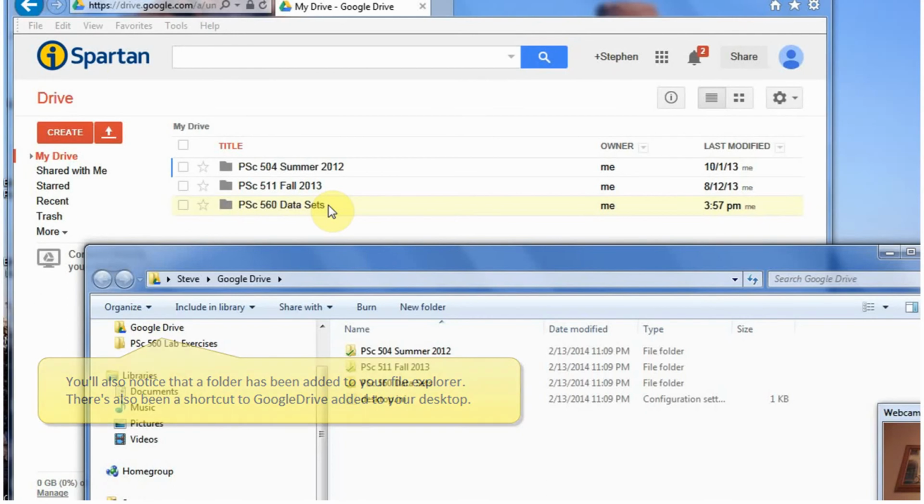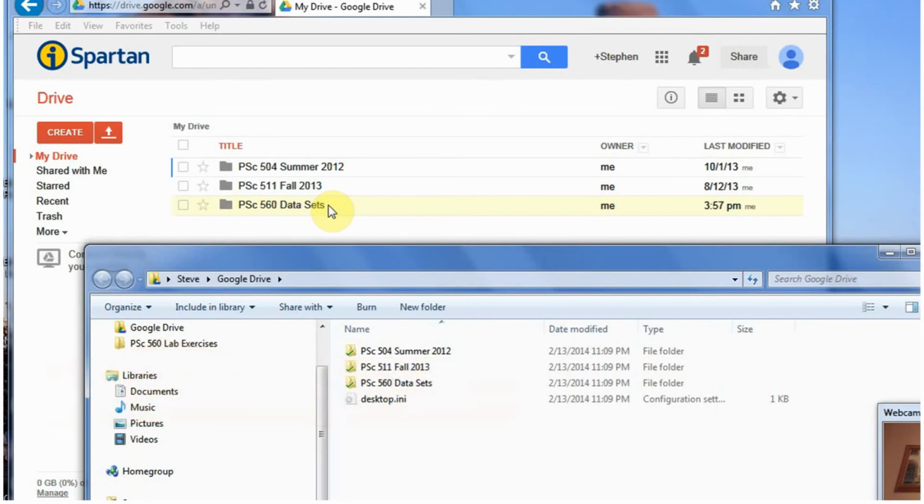And anytime I make any changes, if I make a change in a file on my local PC, that change will be updated or uploaded to the university's cloud storage. And if I edit anything in the cloud storage, it'll be synchronized back to my local PC. So one of the important parts of Google Drive is this ability to synchronize files between the two storage locations. Let's go ahead and minimize this for a moment.